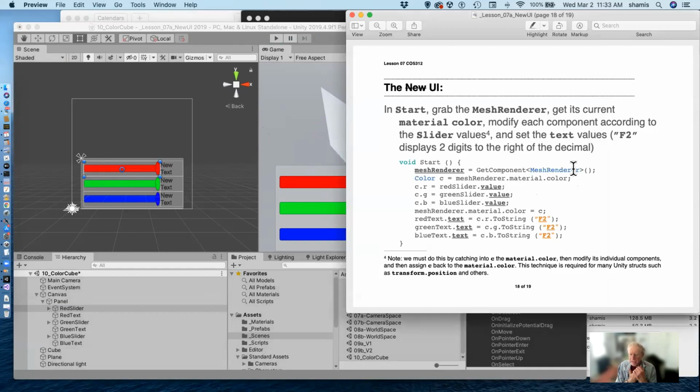Having set that C color to the slider values, I'm now going to store that back into the mesh renderer's material color.